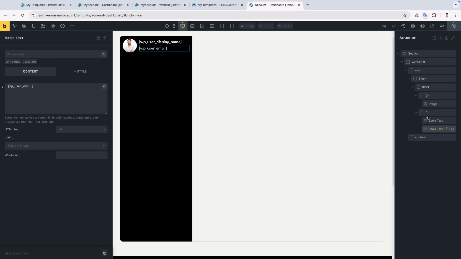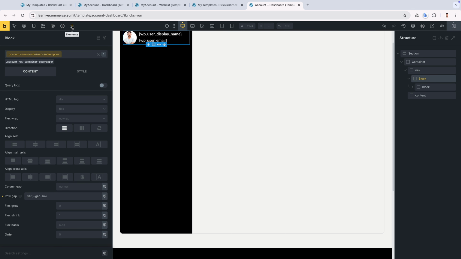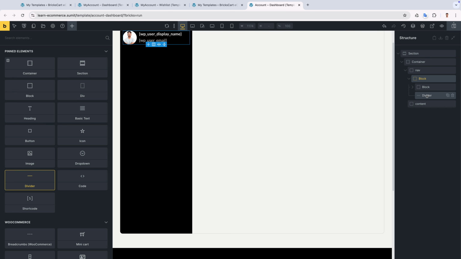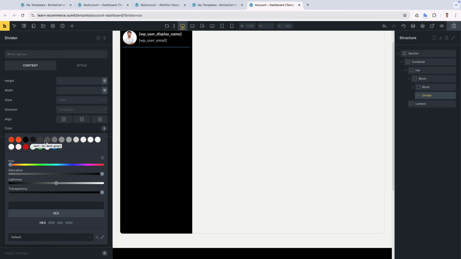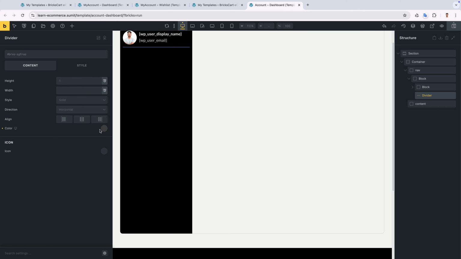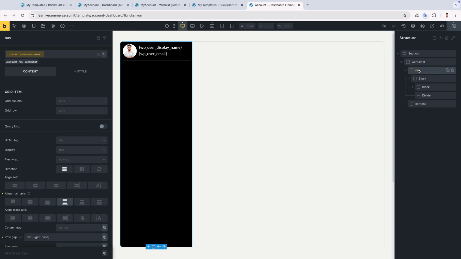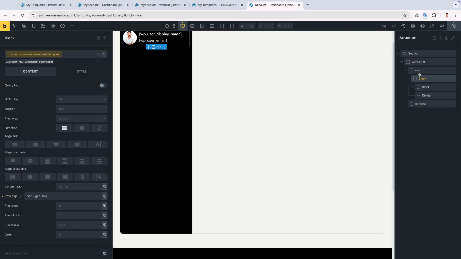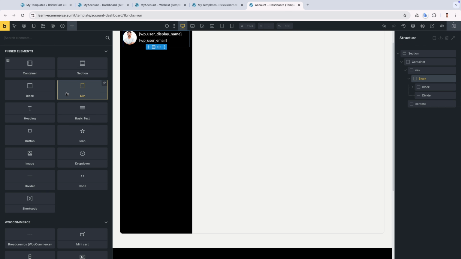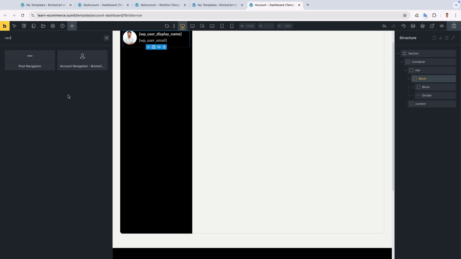Reorder these elements, and now add a divider. This one, and give it a color. This one, let's make it a little dark. Yes, this is fine. And now add the element navigation.